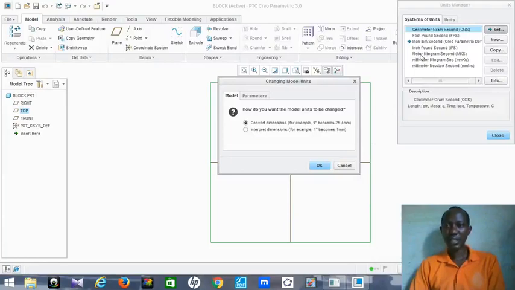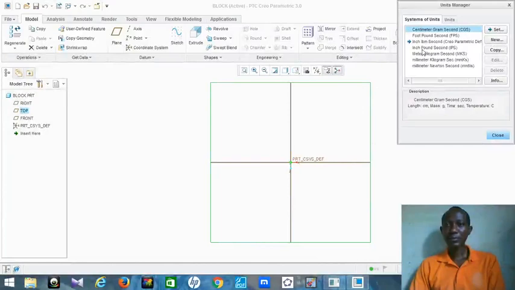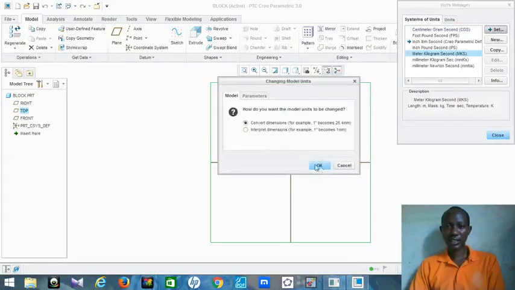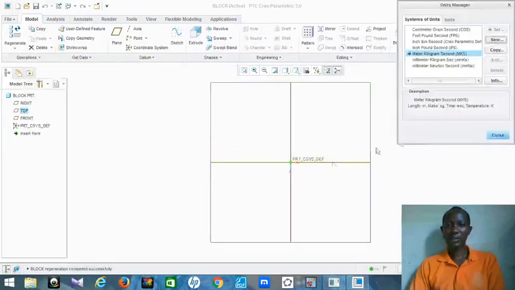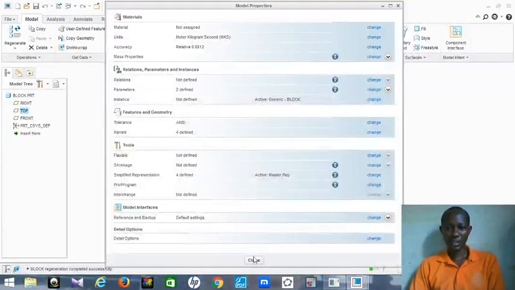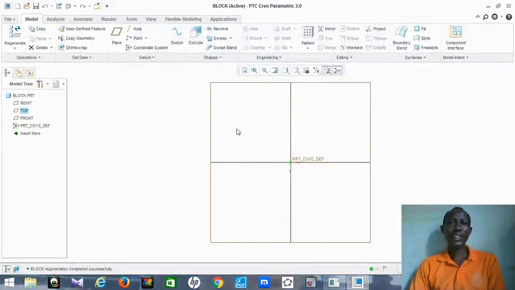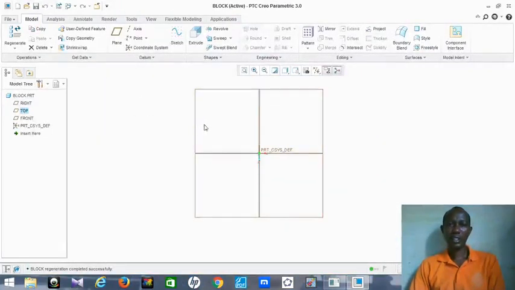I can even put it in meter if I want. Okay, let me put it in meter. Then you set it. So our dimension is now in meter. Then you close. So anything I'm drawing here will be in meter.